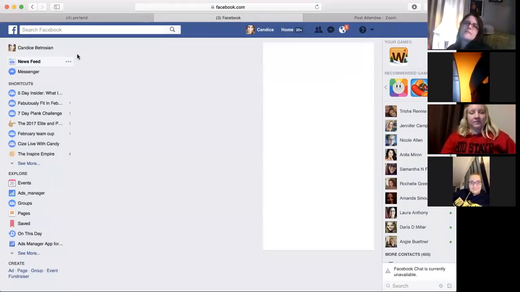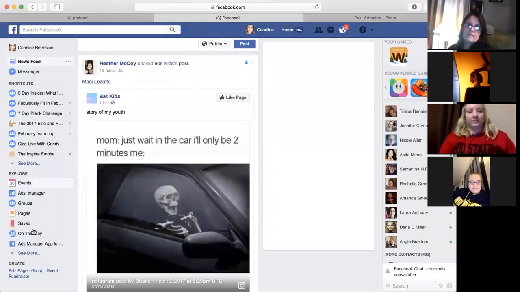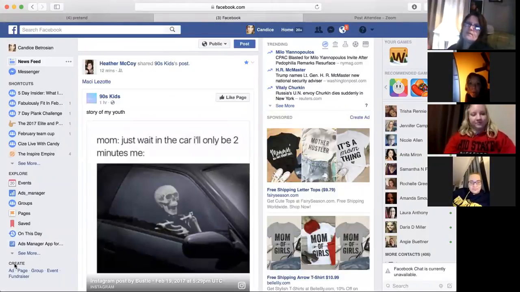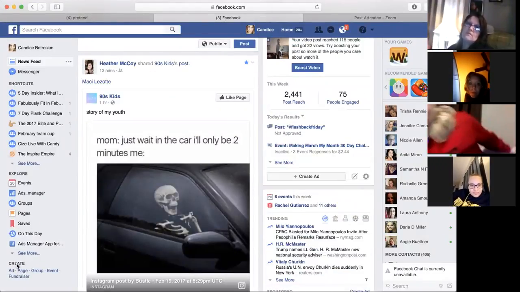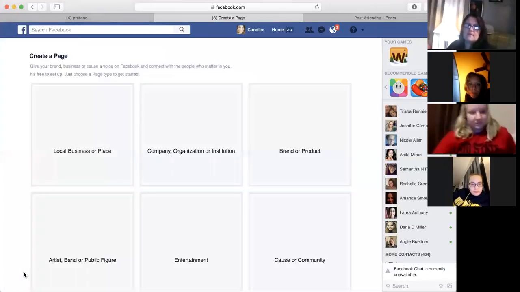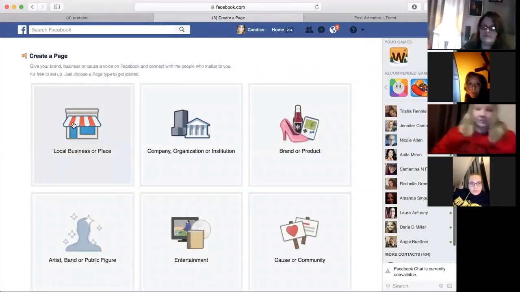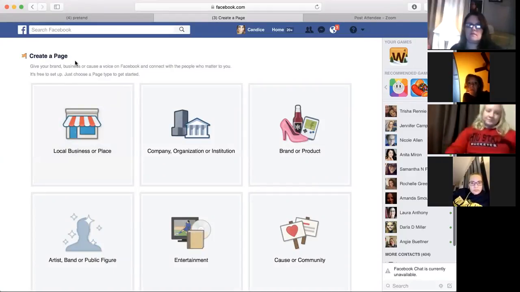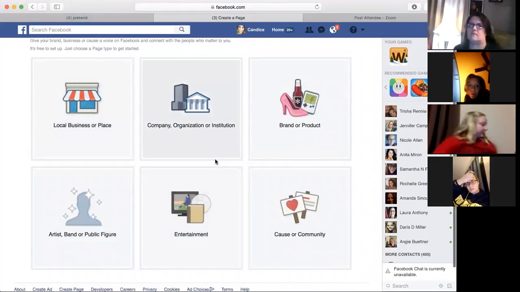So from the home page, if you go down to the bottom, see where it says create? You can do it here where it says explore pages, or you can go right to create, and click on page. When you do that, it's like one of those setup wizard type things where it just walks you right through it.